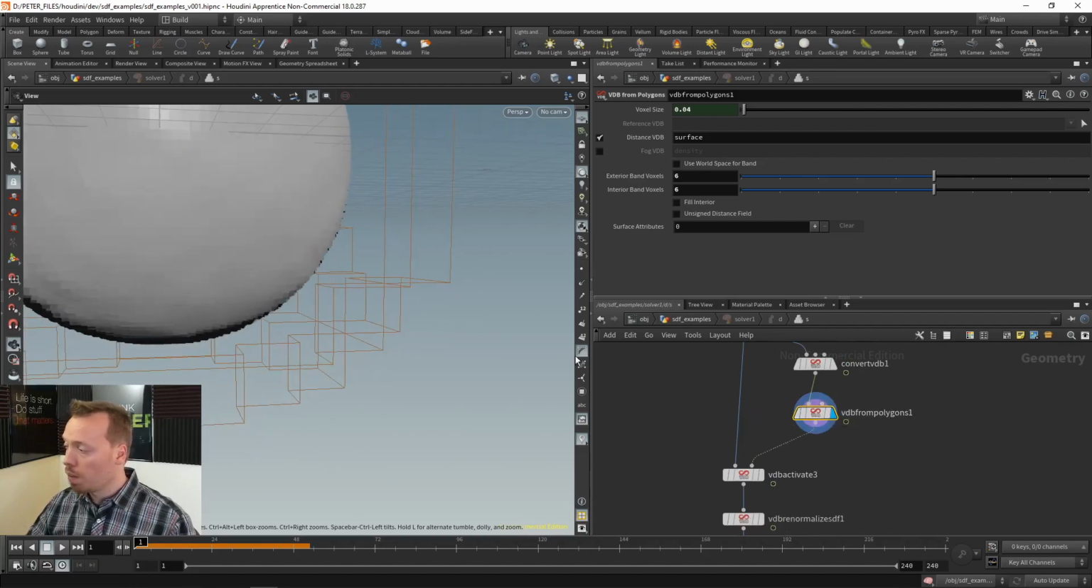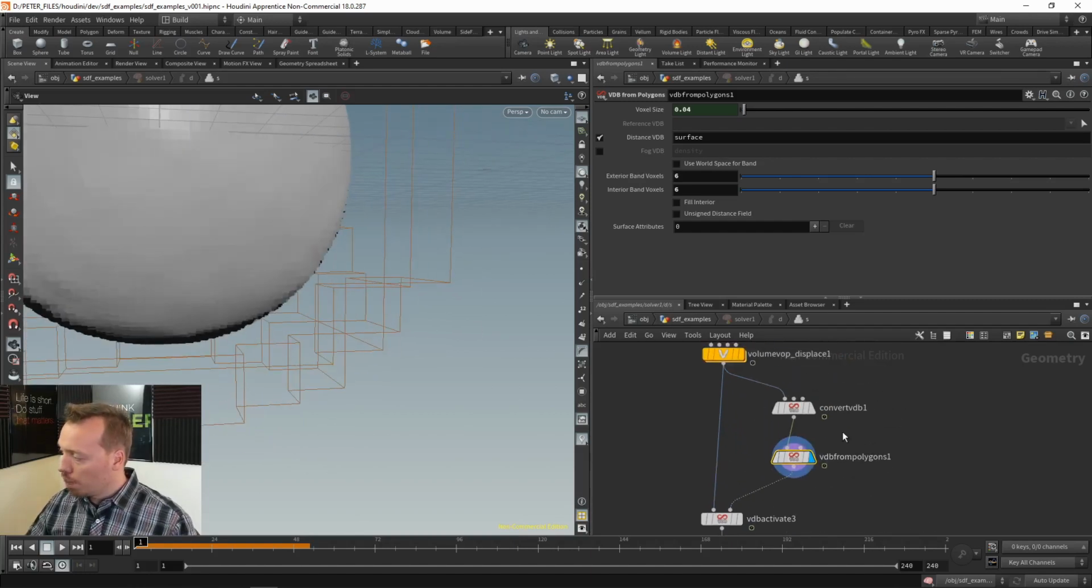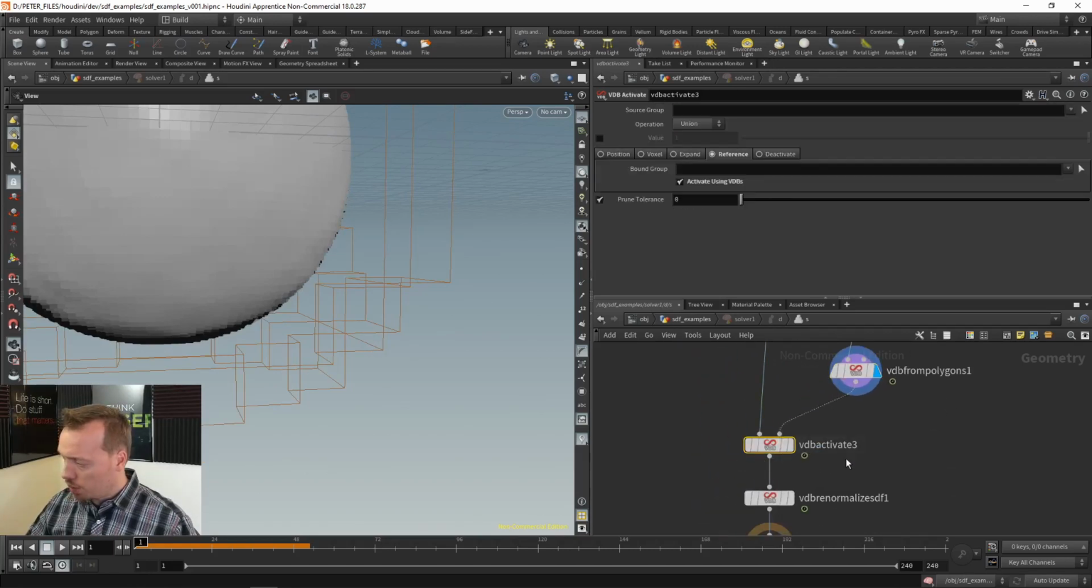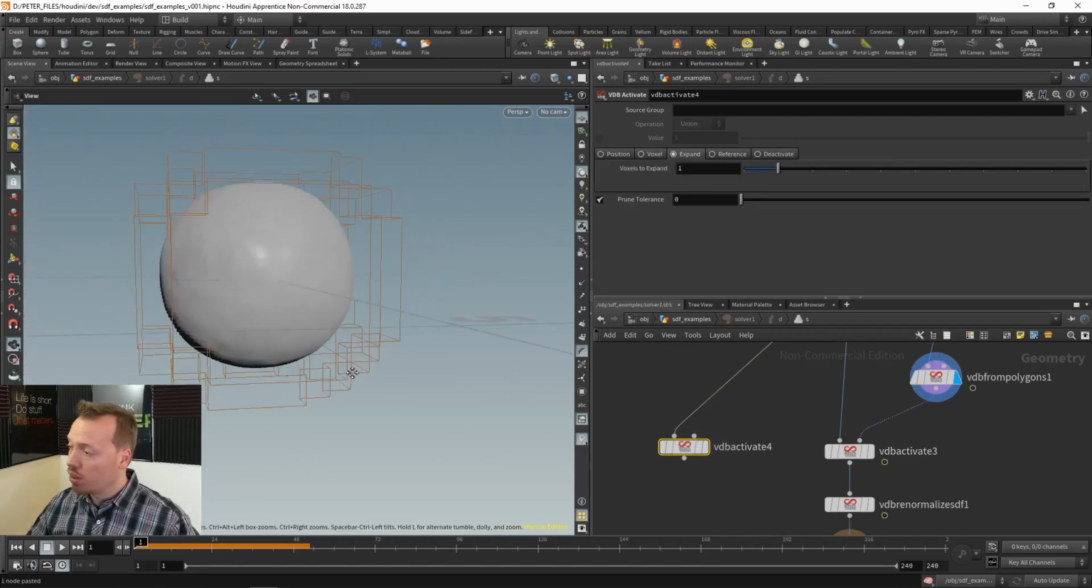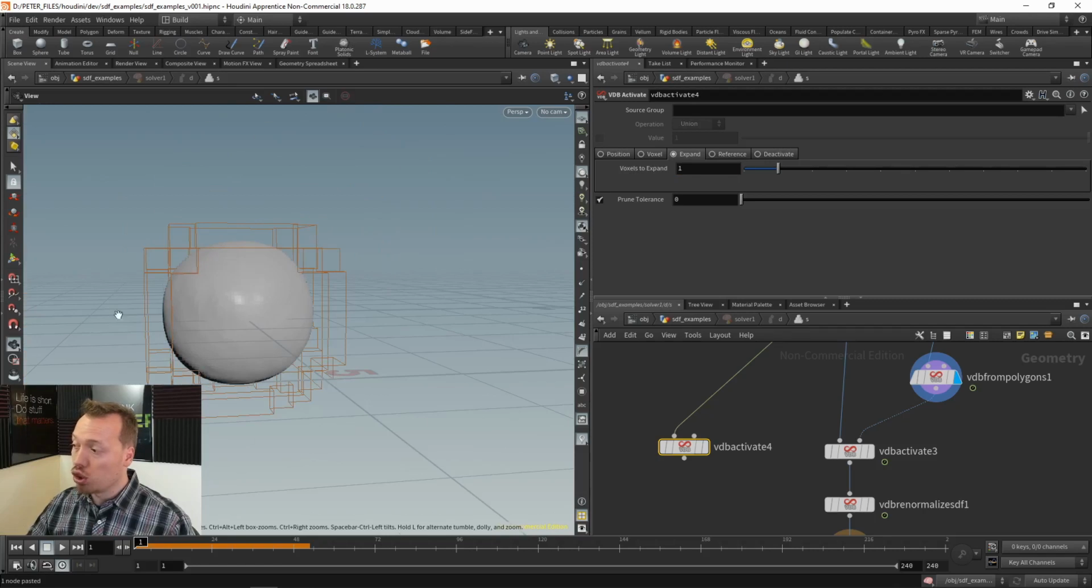Now, the reason why I do it this way, rather than simply using a VDB Activate, is that I could try to expand it by certain voxels every single frame, but these voxels will keep expanding and become huge, right? And our object needs to be adaptive against the shell. So we can have it expand outwards, or we can have it shrink inwards. It'll work both for expansion as well as for shrinking.